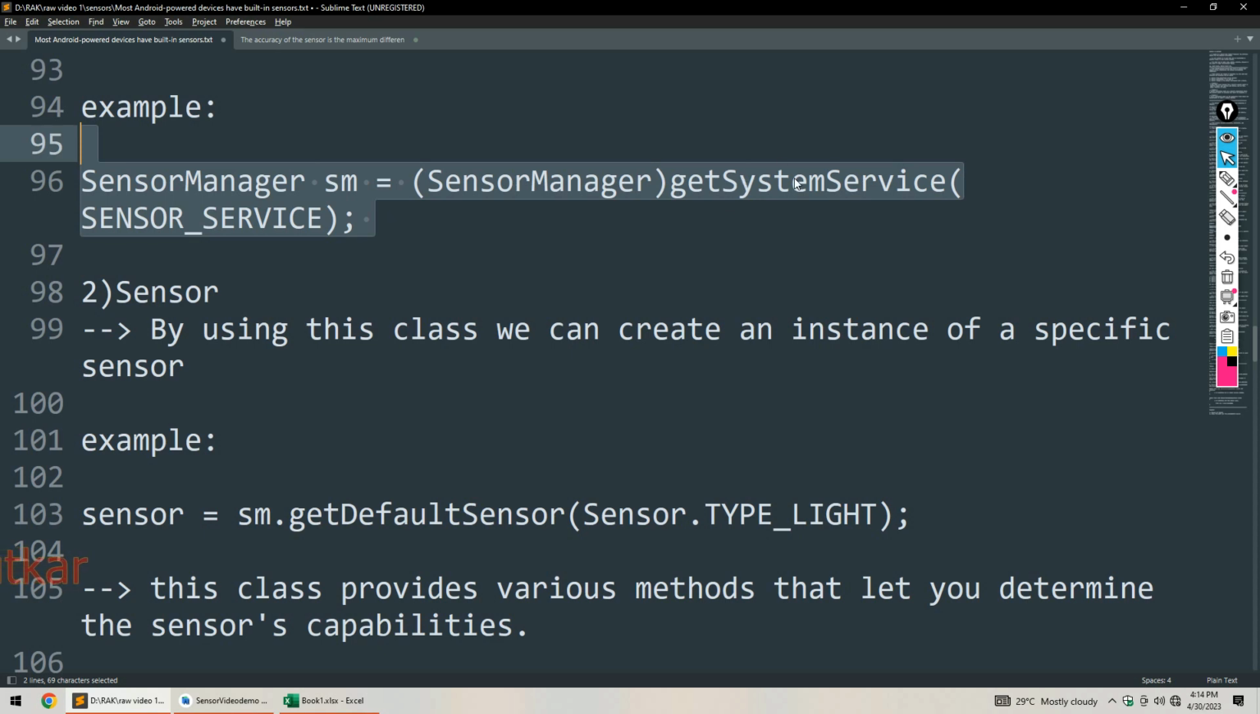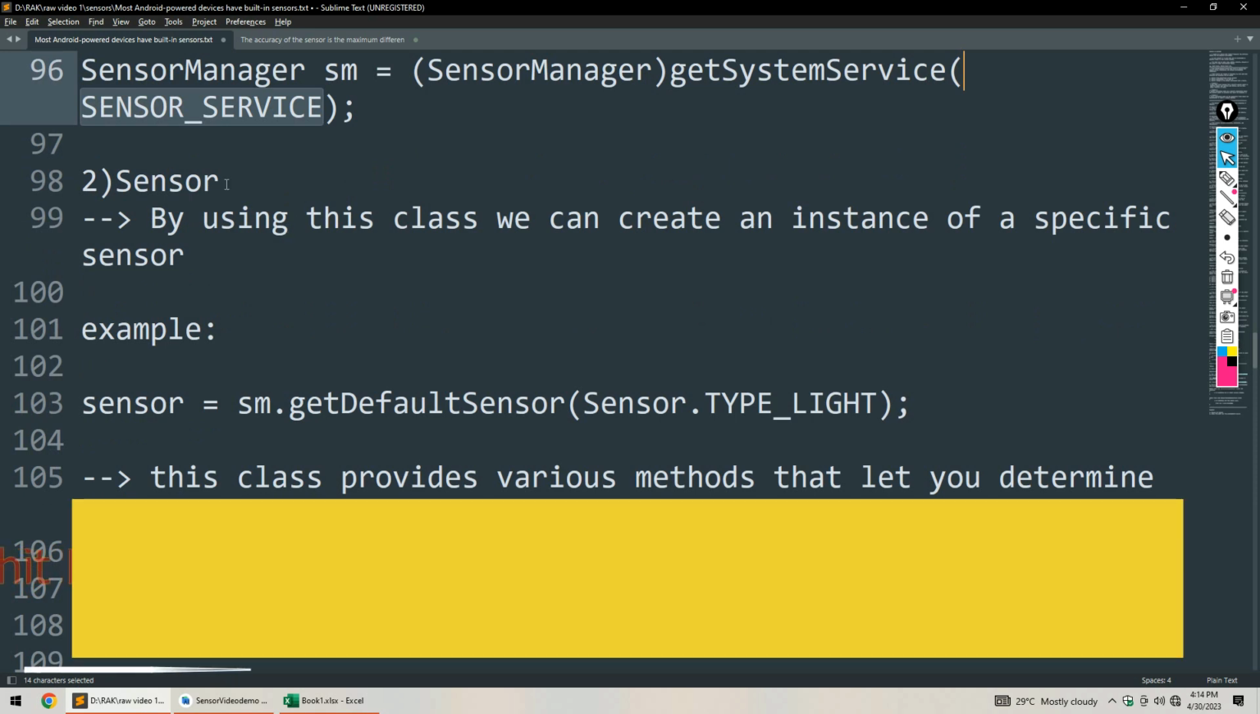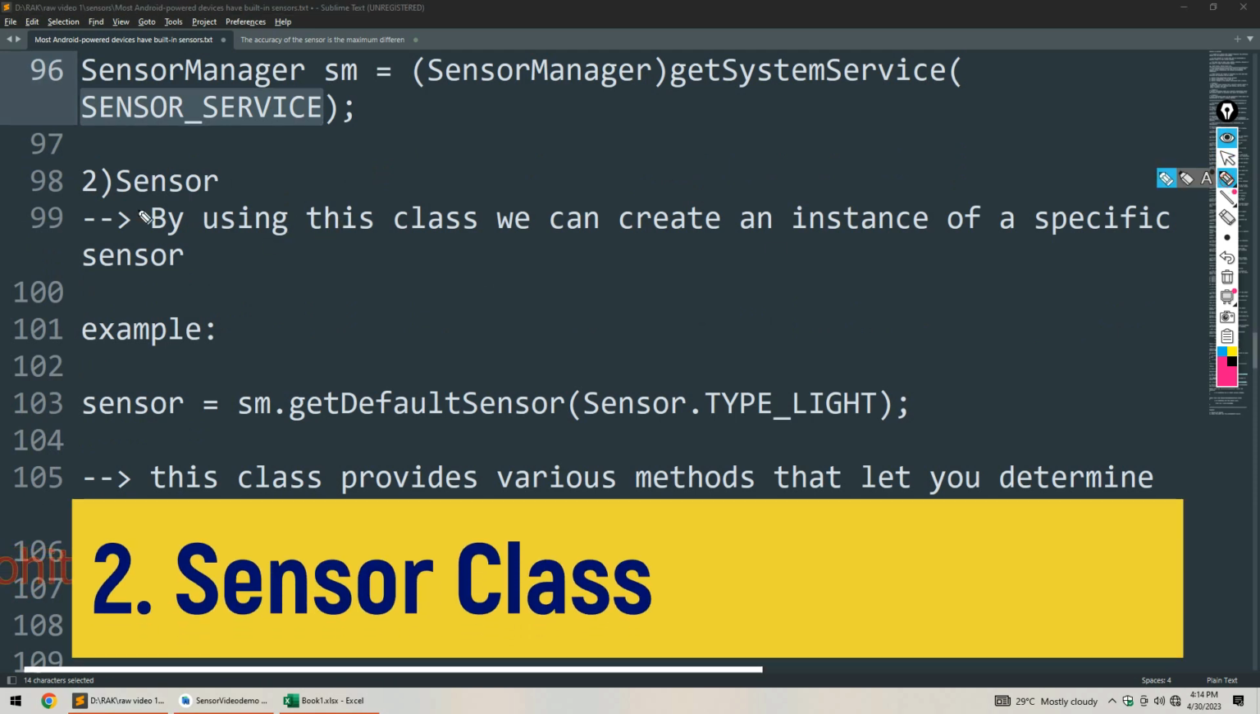So here we need to remember, to this method we have to pass the sensor service as a parameter, which is defining the sensor service in the Android device. Now the second class we have is the Sensor class. This class is used for creating an instance of a sensor. So we can create the instance of any sensor.